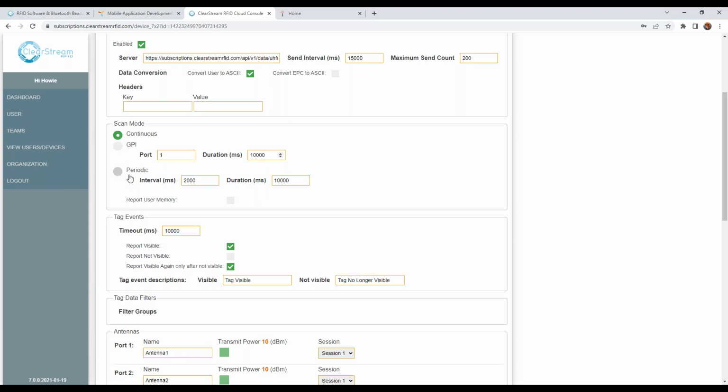You can also do a periodic scan mode where it will turn on for some length of time on a set interval. So it'll come on and turn off and come on and turn off and so on. And then also an option for reporting the user memory of the tag. So you can have the user memory queried from the tag and report that with your tag data to the endpoint you have selected above.